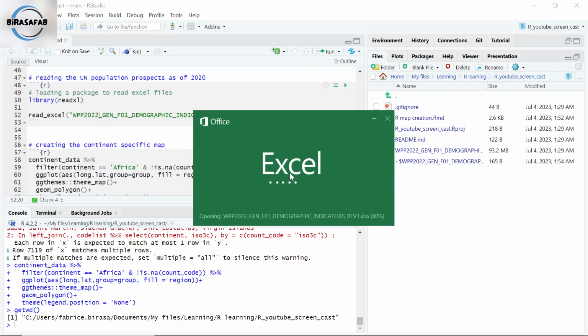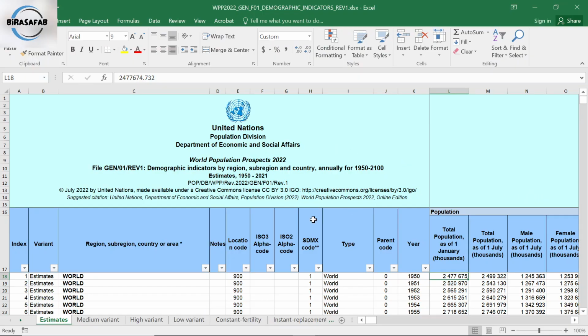It is taking a time because it's a heavy document. Let me wait for it. This is a document I downloaded from the United Nations Population Division. It contains multiple sheets. The first one, it's estimates. The second one, it's medium variant. The third one, high variant. The fourth one, it's low variant, and so on.